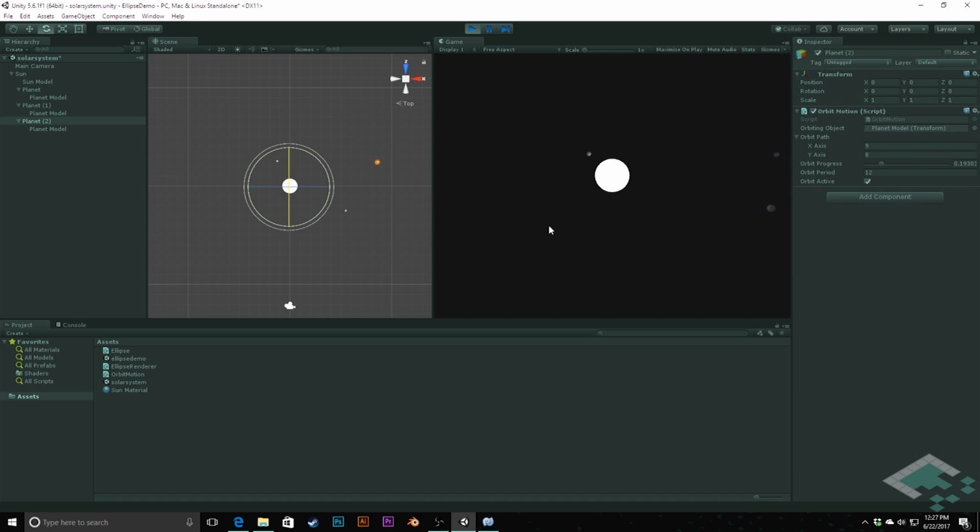And with that, you can start setting up your own space scenes, have some cool orbits going around your world, and hopefully make some cool games out of it.